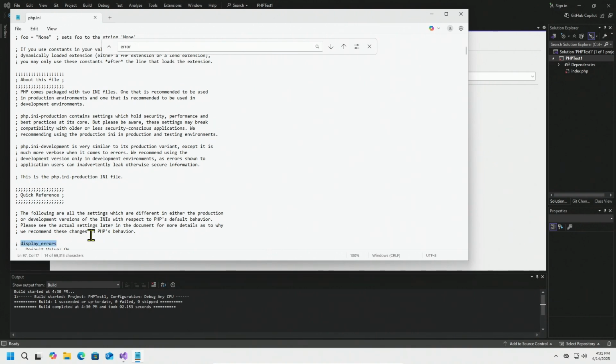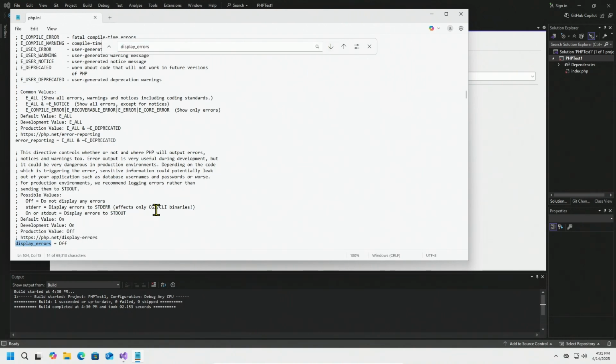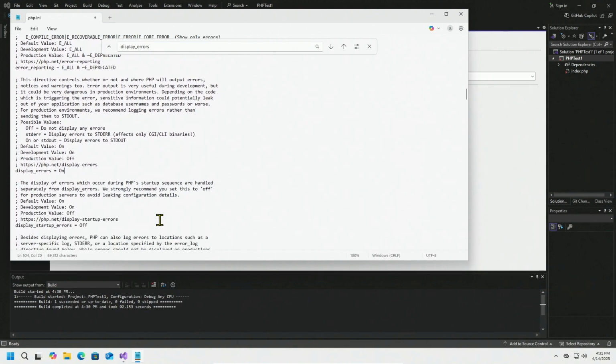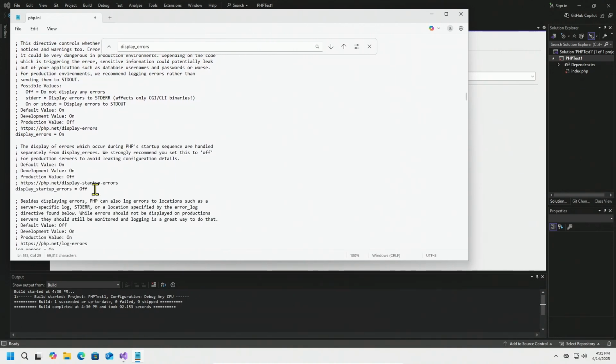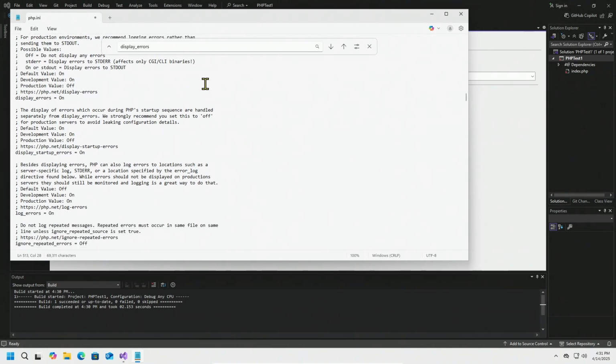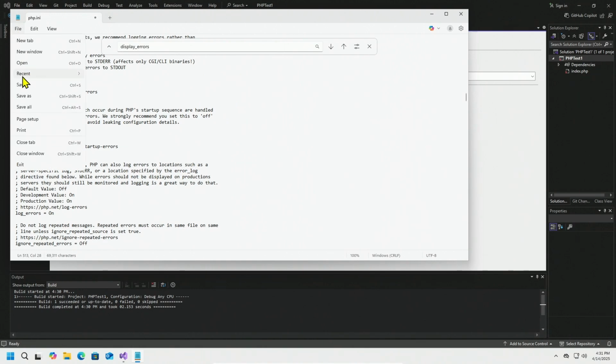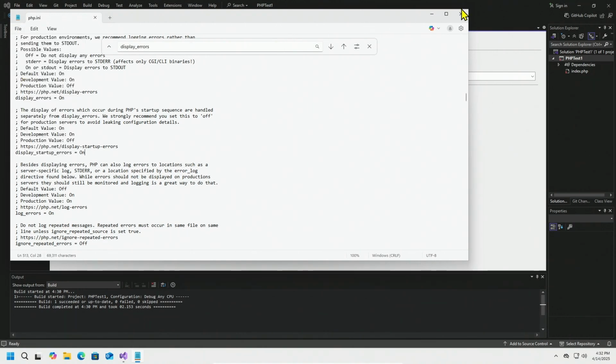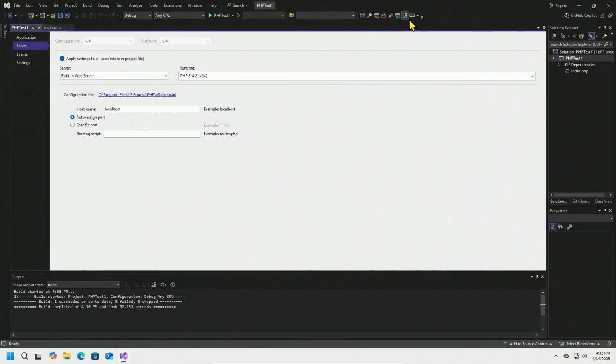And this is what we really want, so go down further, and as you can see, display errors is off. We want it on because that's much better for development purposes. And below that, display startup errors, switch to on as well. These would be off in a production server. And save that file. And that is now everything set up for you to use Visual Studio as a PHP development tool.